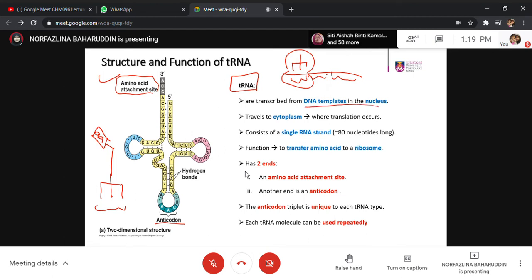Okay, for your information class, all RNA, tRNA ke, mRNA ke, rRNA ke, semua okay, they are produced from DNA template juga. So maksudnya ada gene, okay, there is gene that produce tRNA. Okay, so nampak tak? Walaupun kita nampak RNA tu dalam cytoplasm, but actually dia berasal daripada nukleus sebab dia perlukan DNA template. Okay, there is specific gene yang produce tRNA and dia akan travel to cytoplasm because dekat situ berlaku translation process. It is a single strand because RNA kan.